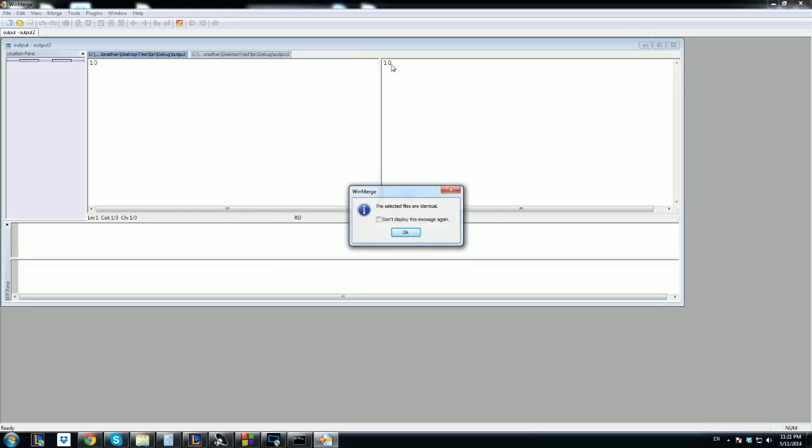In this case, my test solution and the test executable are actually the same file. And when it reads them both in, it'll print 10, and it'll give you a message saying the selected files are identical.